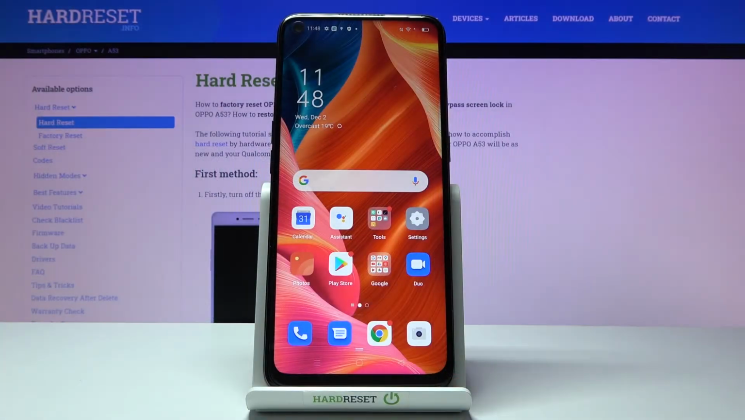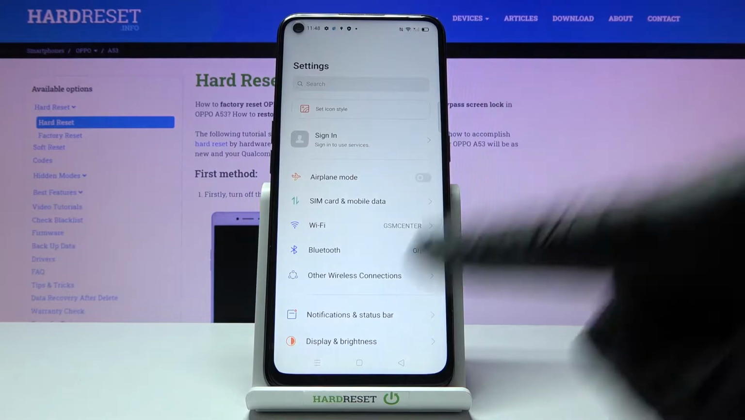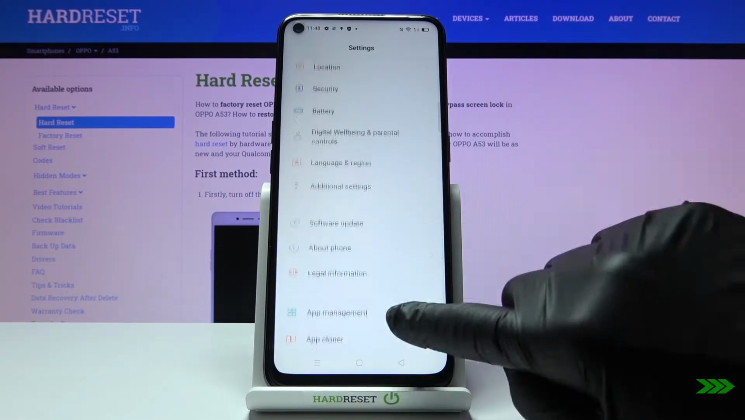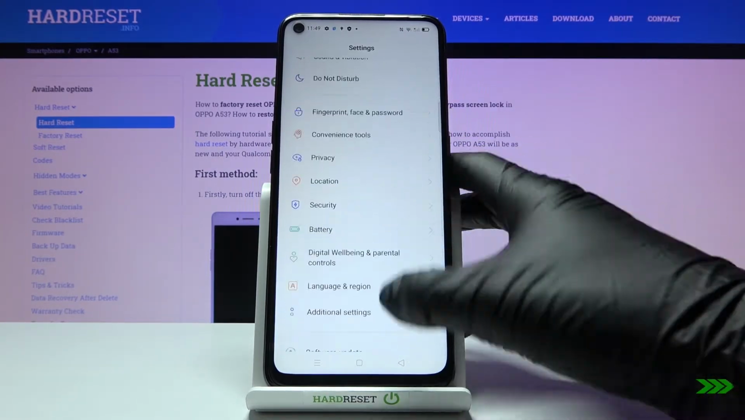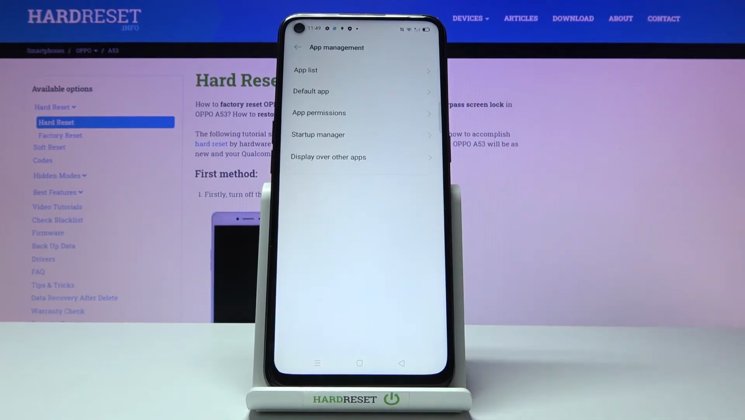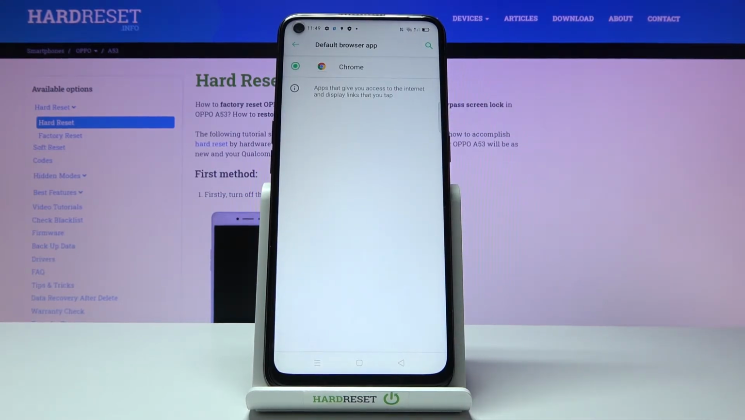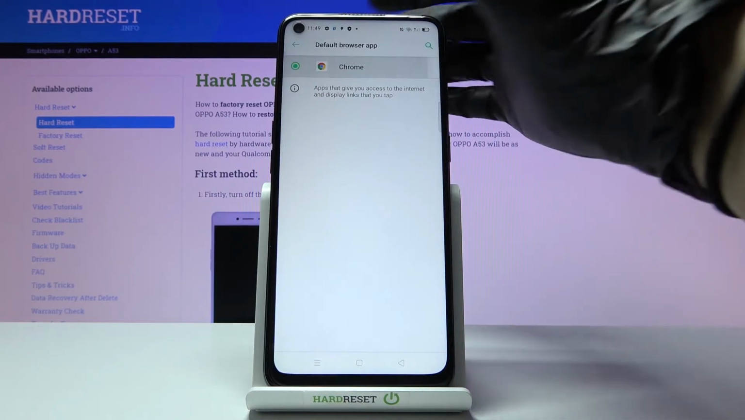In front of me is OPPO A53, and let me show you how to set up the default browser on the following device. So at first you need to reach the settings, then find and select something with apps. Okay, so here we've got app management, and now click on default app. Click on browser app, and here once you have any other browser installed, you will be able to smoothly change it by tapping like this.